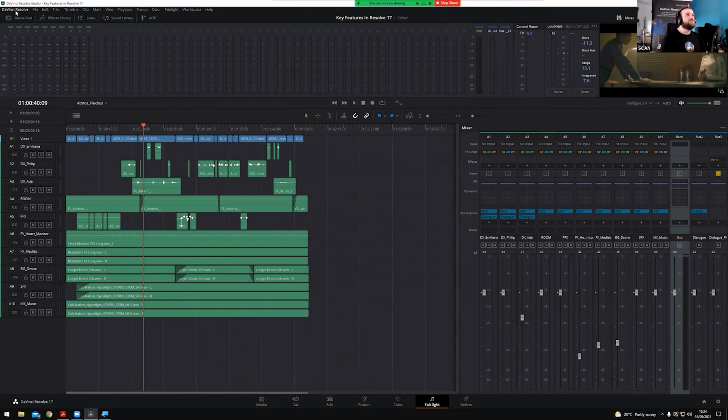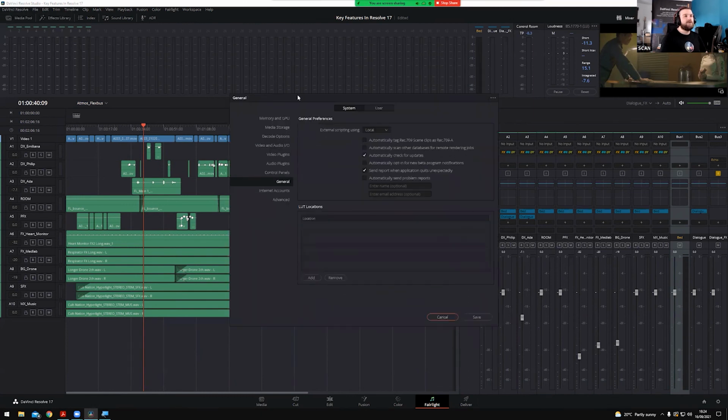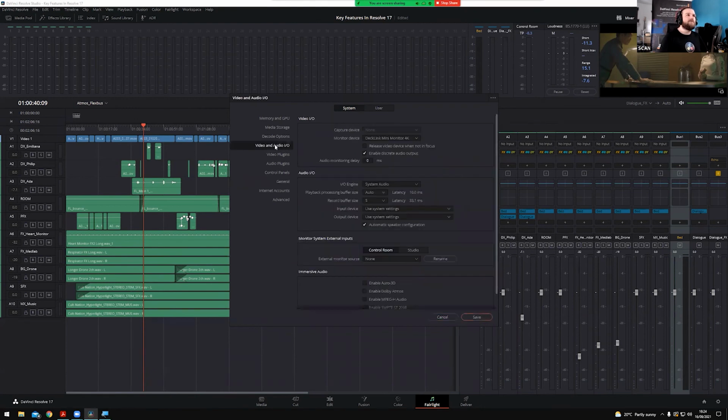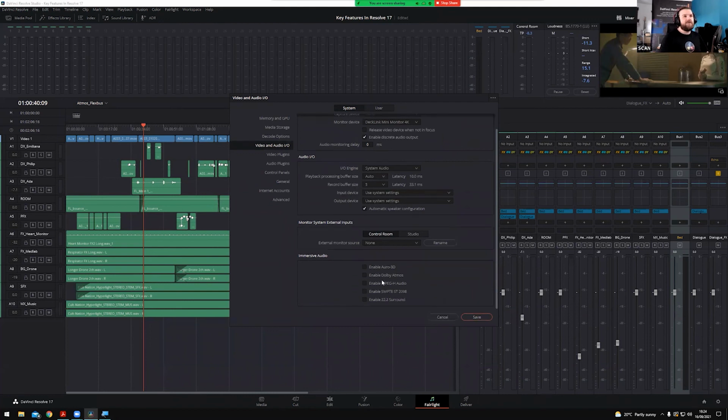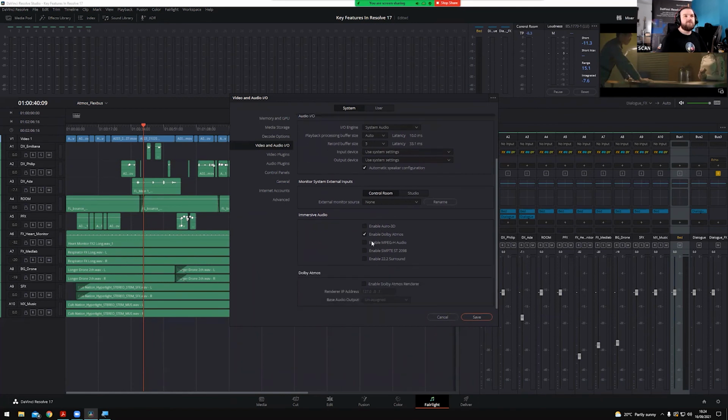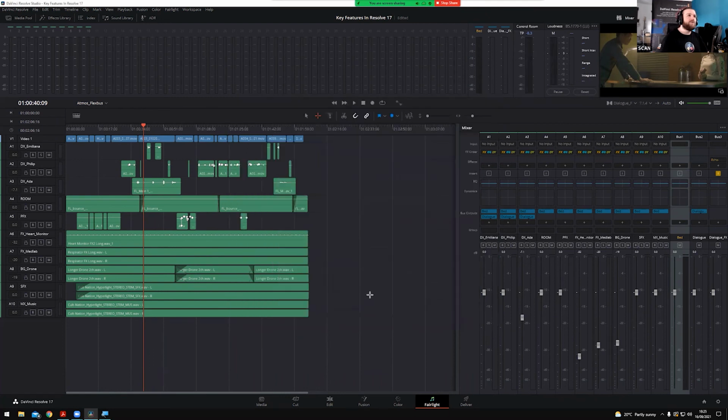And we have Dolby Atmos controls within Resolve now. So if I come to DaVinci Resolve, preferences, again, control comma or command comma on a Mac, and I want to go to video and audio I/O. Now, in previous versions of Resolve 17, these options were in the project settings. So if you're using one of the early versions of 17, you'll find these under the project settings Fairlight. But it has moved. So in the latest version, so I think I'm on 17.3 or 17.0.3.1, what you're looking at is the preferences, video and audio I/O, and I can choose to enable Dolby Atmos there. And once I've done that, I now have access to a few additional Dolby Atmos controls.